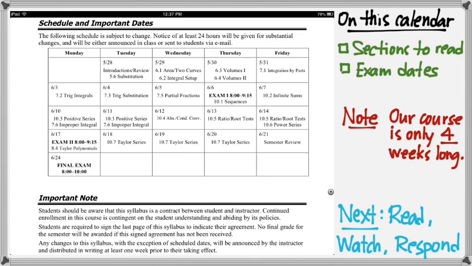So your next step is to read the section for our first class, which is section 5.6 on integrals by substitution. I've got a video that follows this one for you to watch, and then write that half-page response to what you've read and what you've watched, and bring that to class on the first day, and we'll be able to get started immediately.